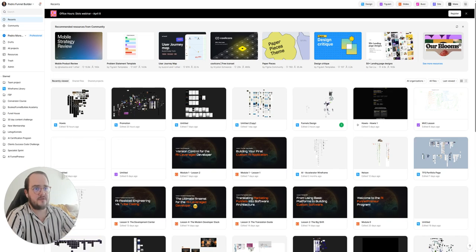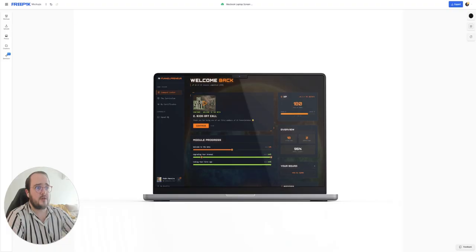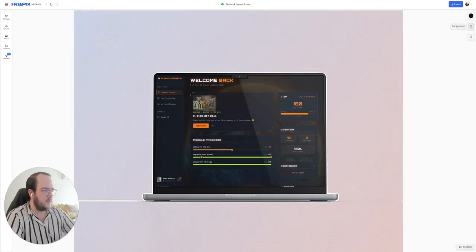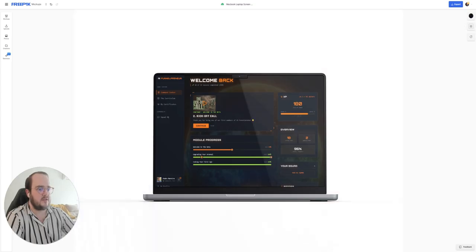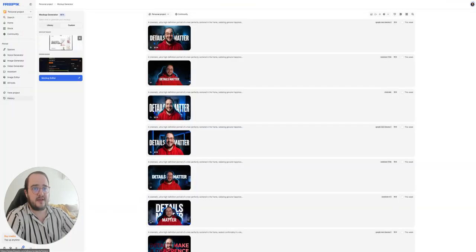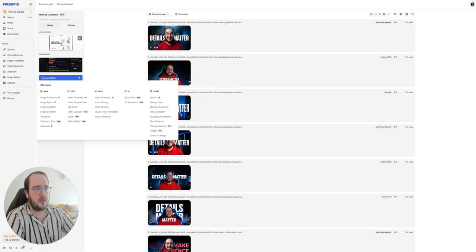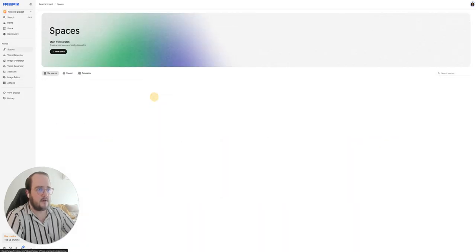You don't need to use Figma. Okay, so I have it this way. Let's try to go ahead. I don't even need to remove the background. So let's go to the spaces. So just AI tools. We go to spaces right there.